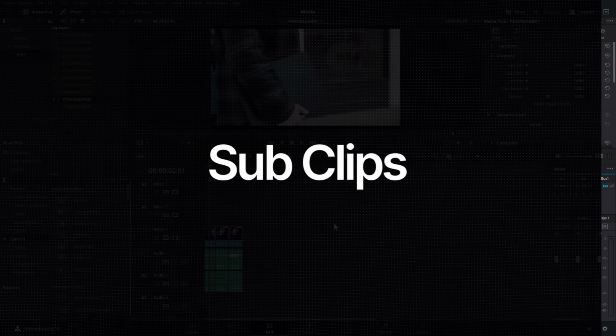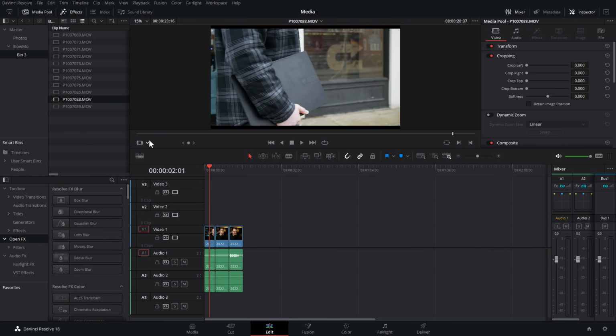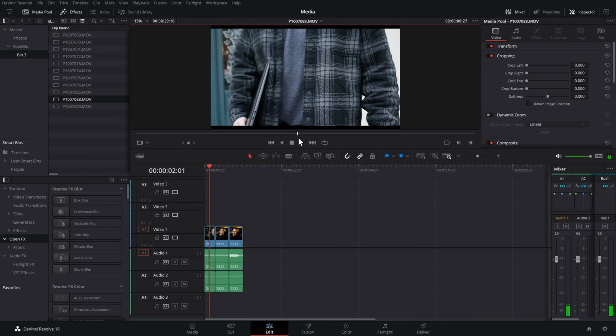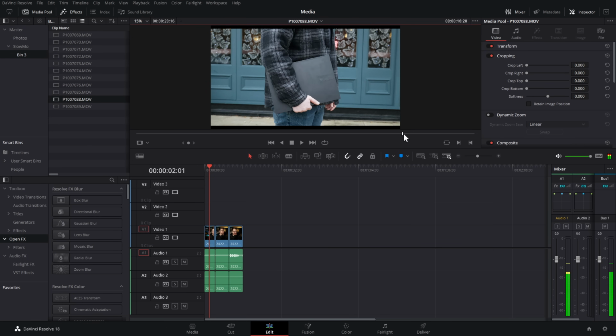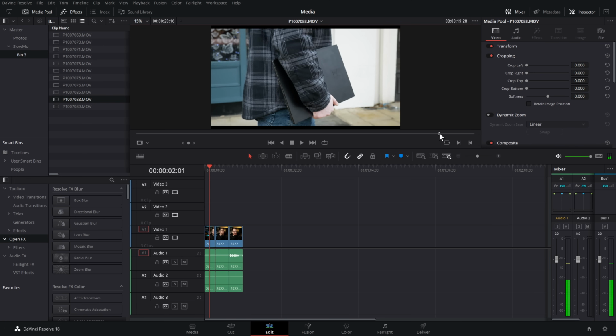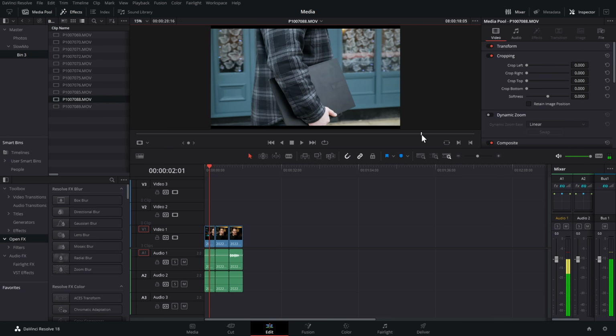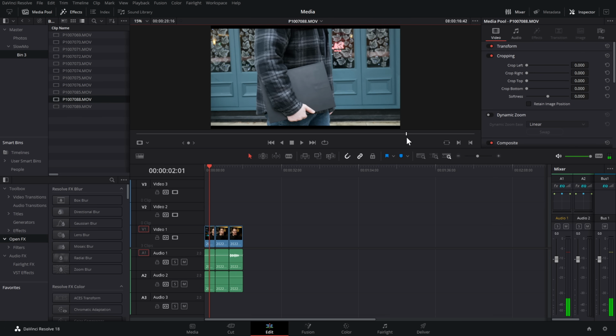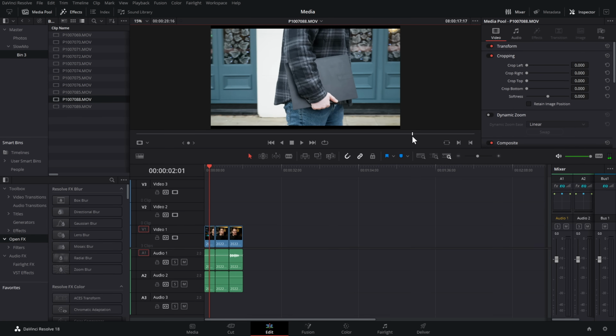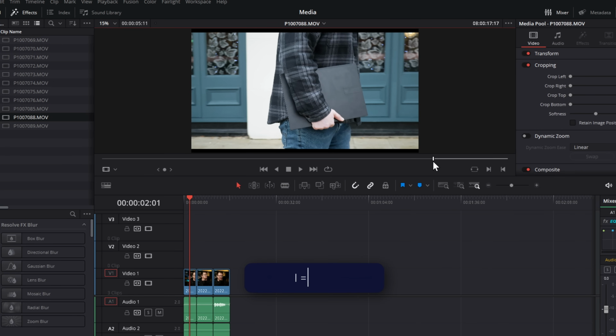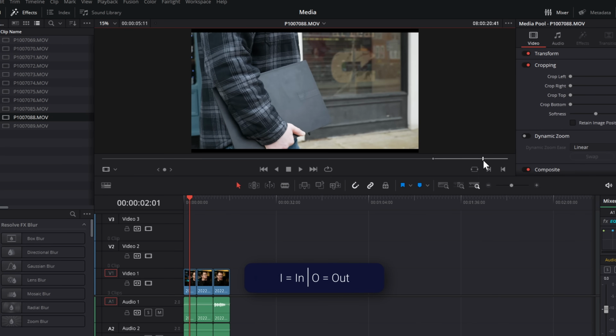And last but not least, taking that one step further, creating sub clips. So I've got this clip here, and as you can see, there's a bit of messing around at the beginning before I actually get the shot that I want. So I want to turn this bit into its own mini clip. So what we're going to do, find the section we want once again. We'll hit I and O to mark our ins and outs.